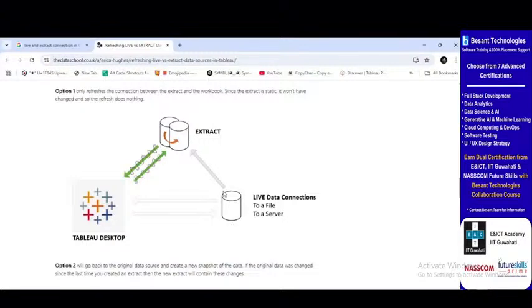For example, in my database, I have 100 records. At the time of creating the extract, it will take all 100 records. But after some time, in my database, I get 10 more records additionally. Previously it was 100 records, now I have 110 records. These additional 10 records will not be available in this extract, because this is a copy.